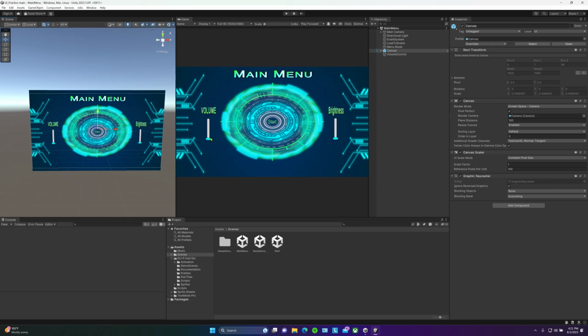So anyway, the volume works up and down, the brightness works up and down. The start button takes us into another scene. And that was done through some scripts, of course. I could do another article eventually. So I've got the volume script and the brightness script.